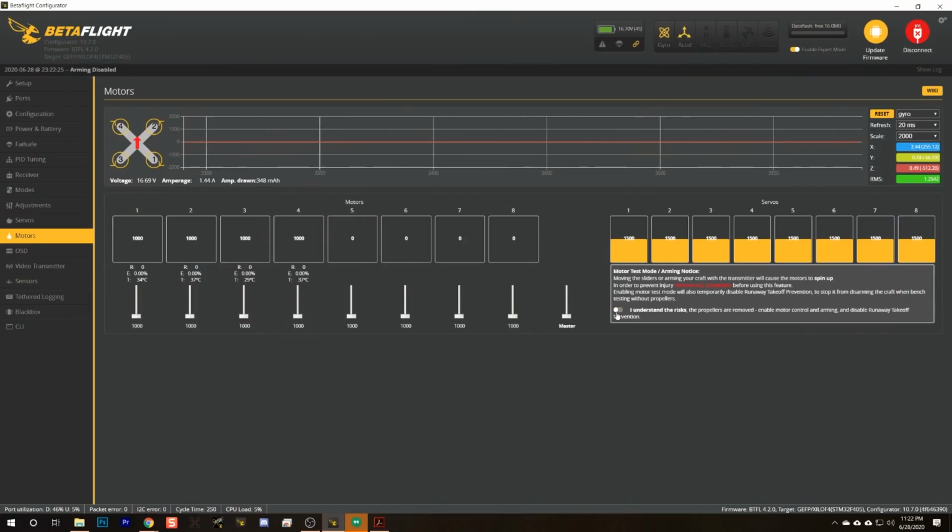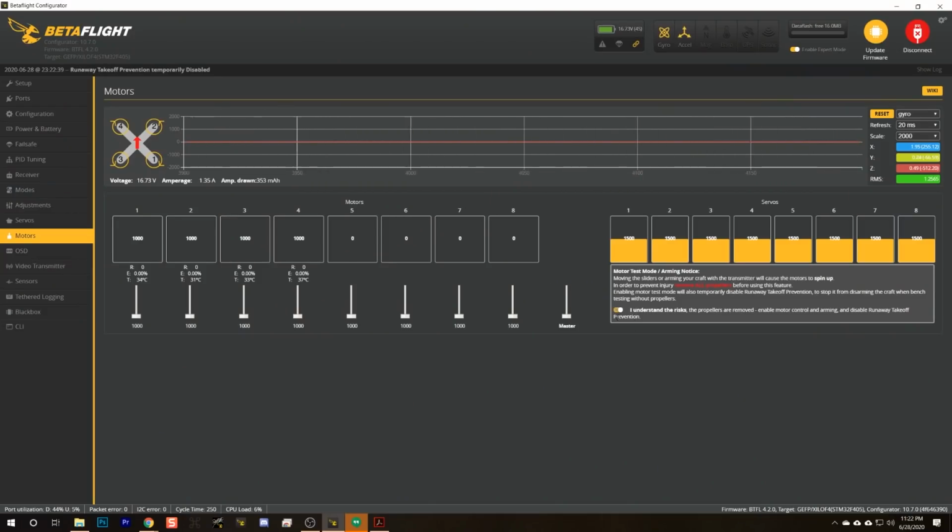The way we're going to do that is first we are going to make sure your props are off. Props should be off because I haven't told you to put them on yet, but if your props are on for some reason, take them off. This is not safe to do with props on. We're going to click this button: I understand the risks. Props are removed.